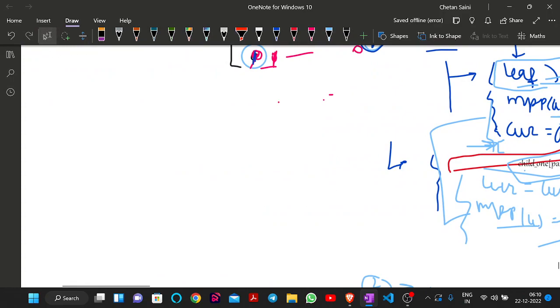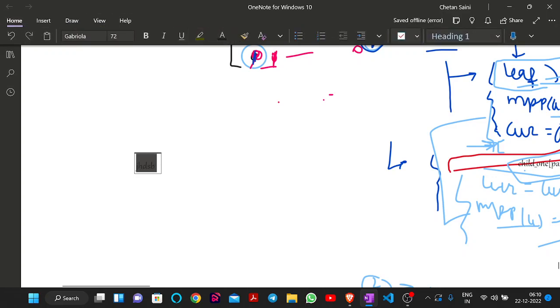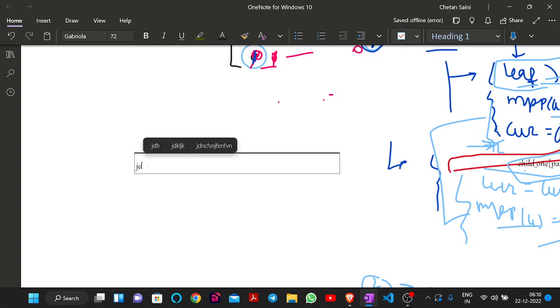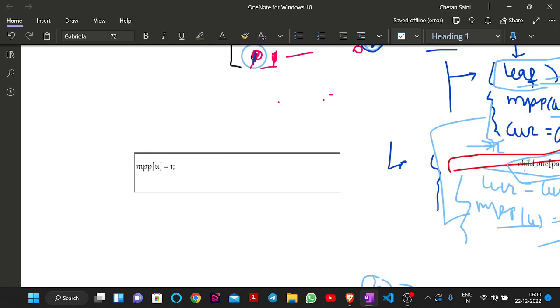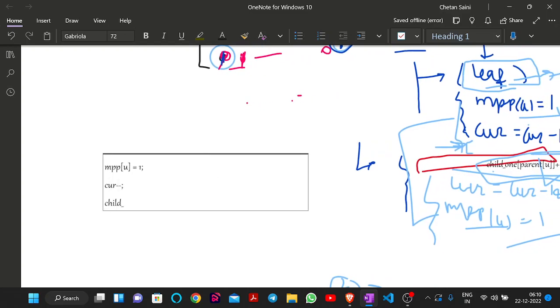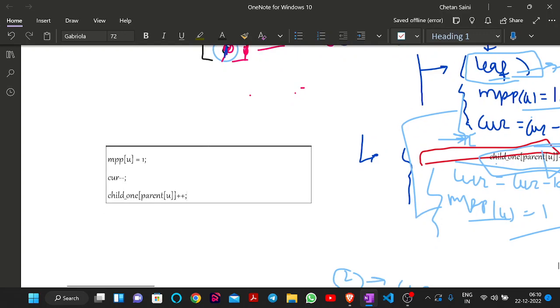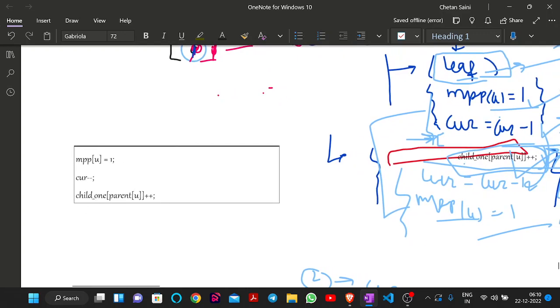Let me write that here. The first one is MPP of u, update that with 1. Another one is decrease curve by 1. And the last one is child 1 value of parent of u, increase with 1. Okay. These are the three operations which are going to be done in both conditions.